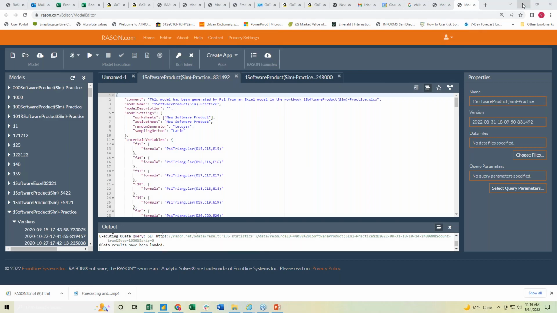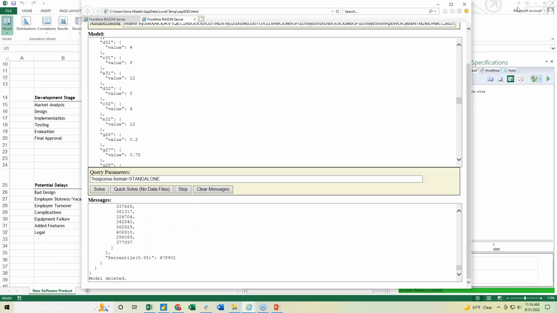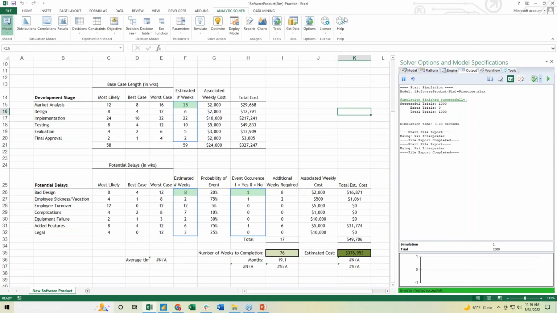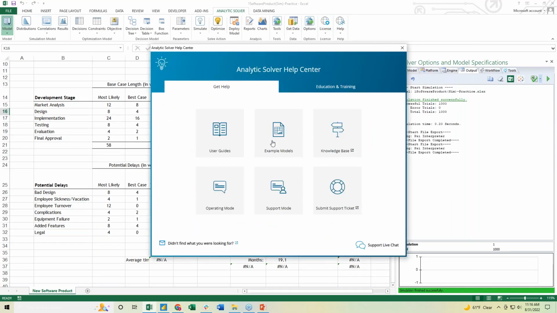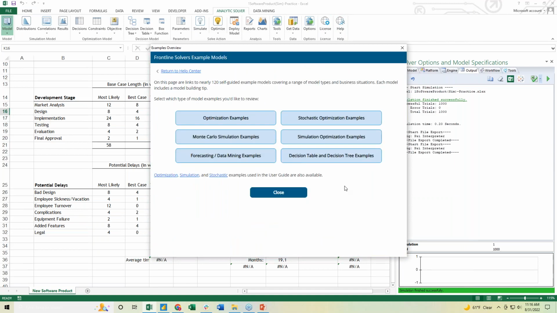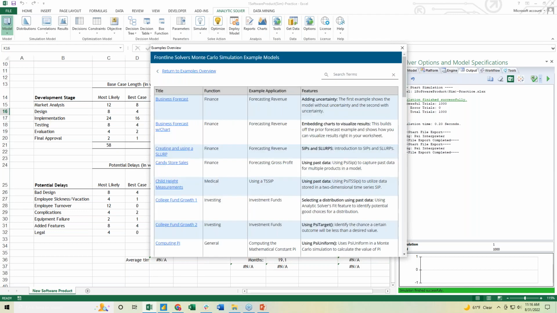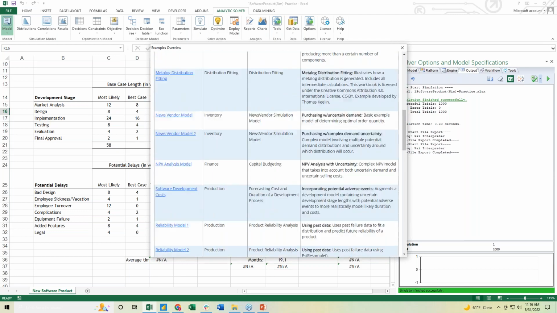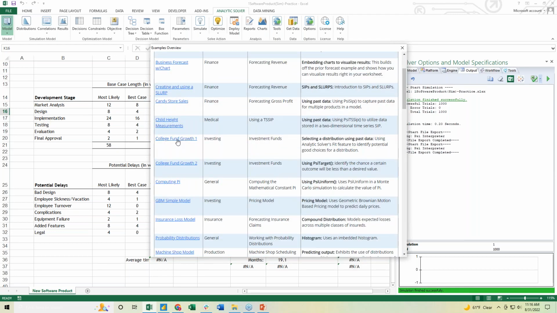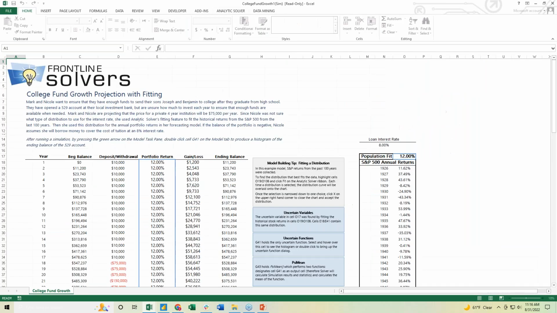Now we can look at the issue of distribution fitting. I promised that I will show you one example. So let's go back to Excel. I'm going to close all these tabs. Let's click on Help, Example Models, and let's click on Monte Carlo Simulation Examples. Let's scroll down and let's open College Fund Example.